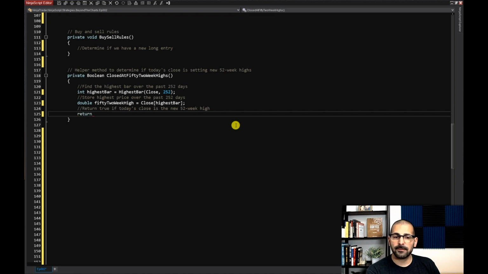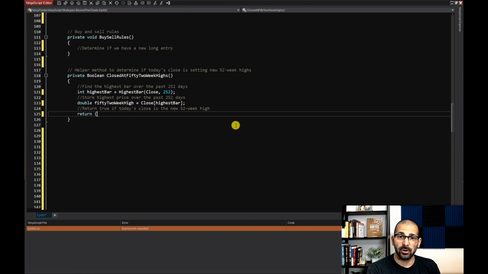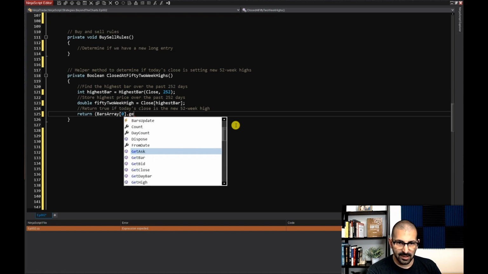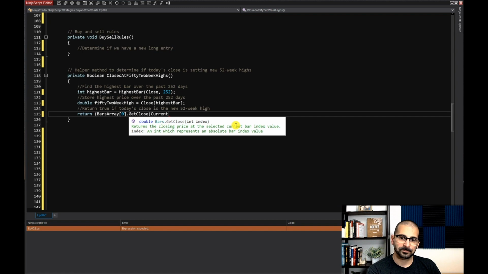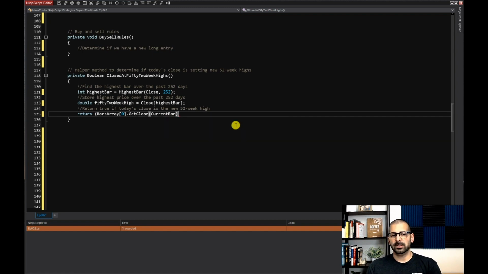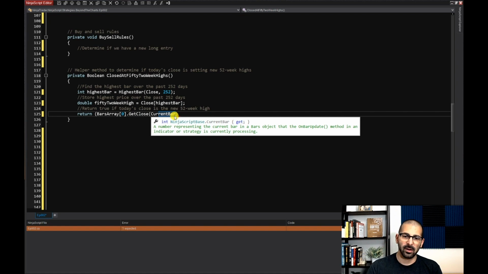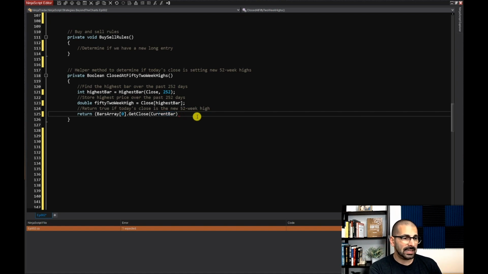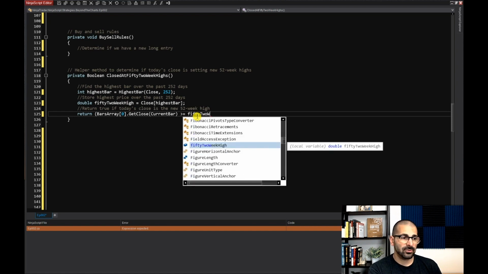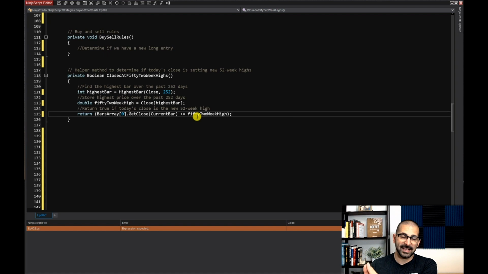So finally, now that we have that information, what we need to do is essentially return whether or not today is greater than our 52-week high. The way we can do this is we can look at the bars array that we're running this on, and I'll explain what that is in just a moment. Basically, bars array index 0 means whatever price series we're running this strategy on, we want to get the close of the current bar. So give me the close of the current bar, and then let's compare it to see if it's greater than or equal to the 52-week high variable that contains the highest price.